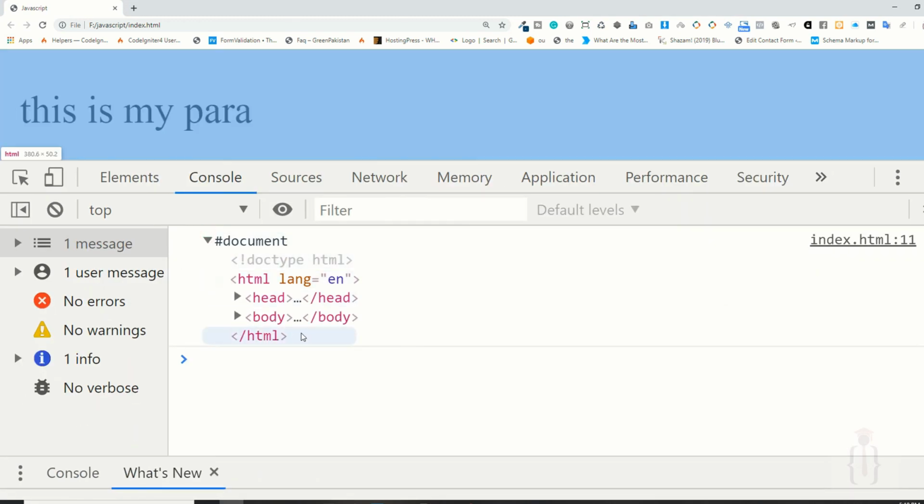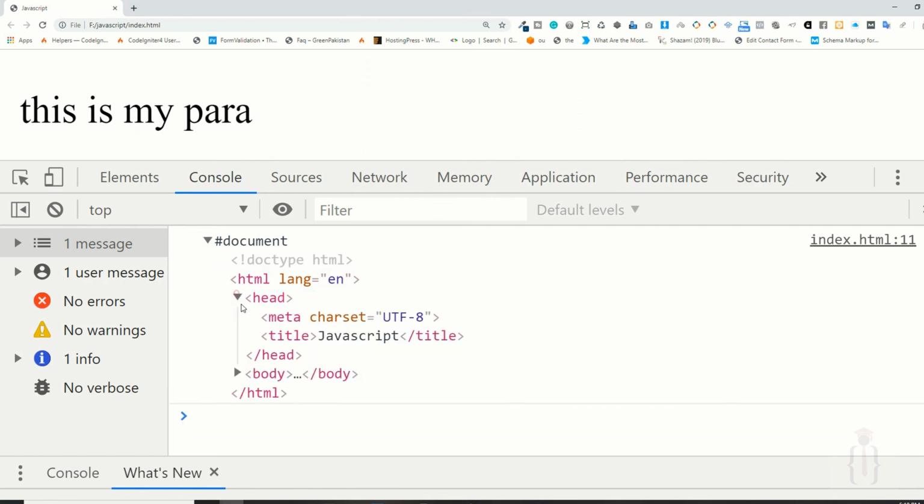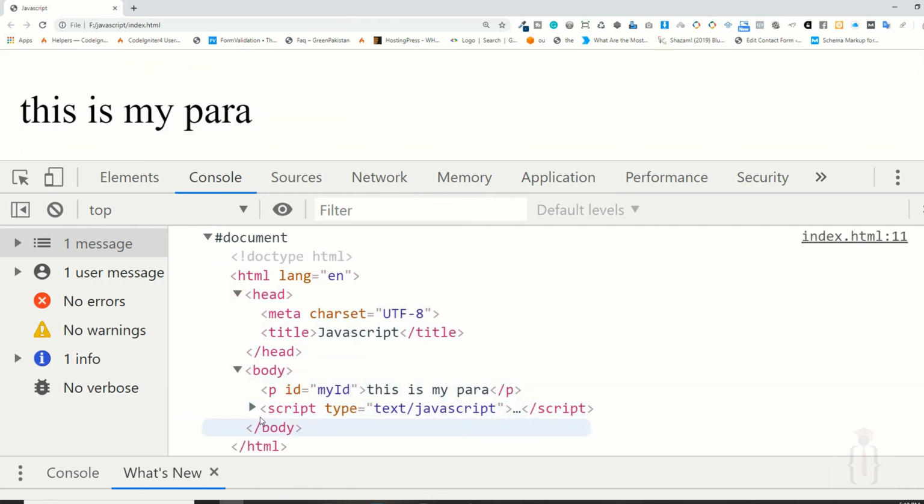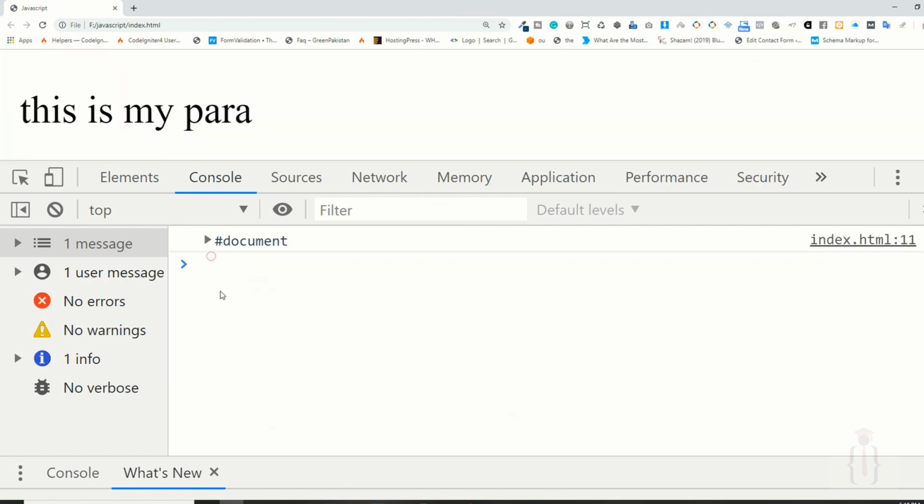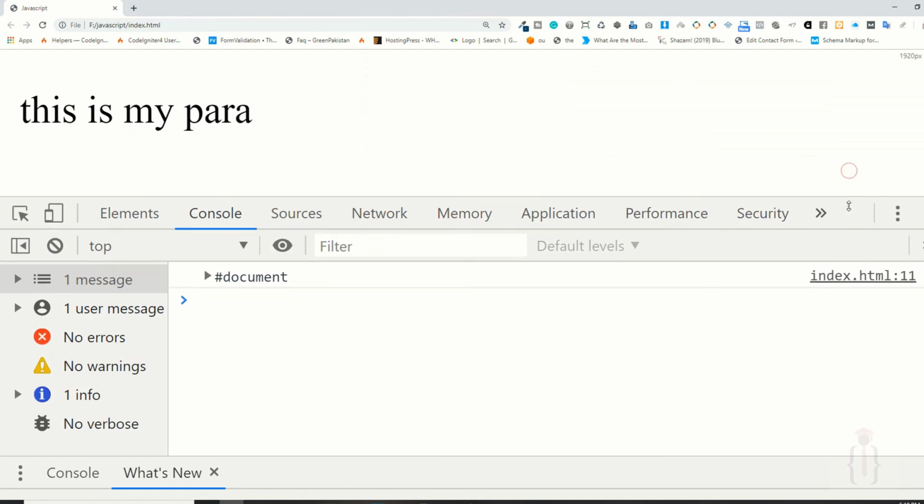So now as you can see, it's giving you the entire code. So this is the document. It's giving you the HTML, header, body, and also something like that. So we have discussed that your browser creates the object for you, so you can easily get the object and also change the values.